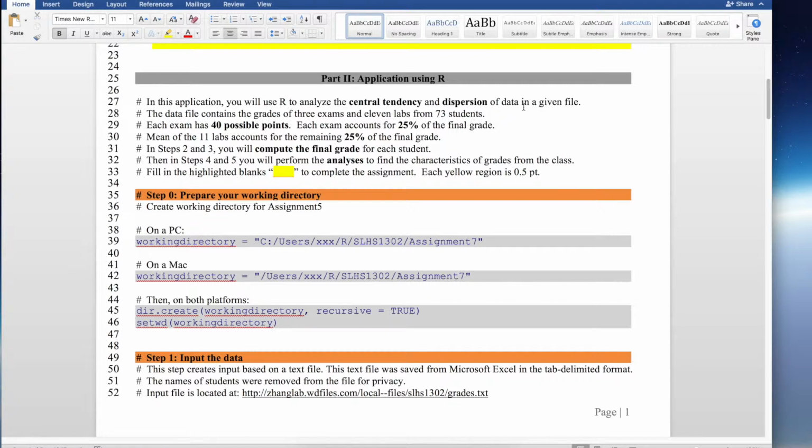You're going to want to fill in the highlighted portions to complete this assignment, and each highlighted region is worth half a point. To begin, we're going to want to set up our directories. If you have a PC, use this code line. Mac users use this line, and then remember to replace the X's with your username.